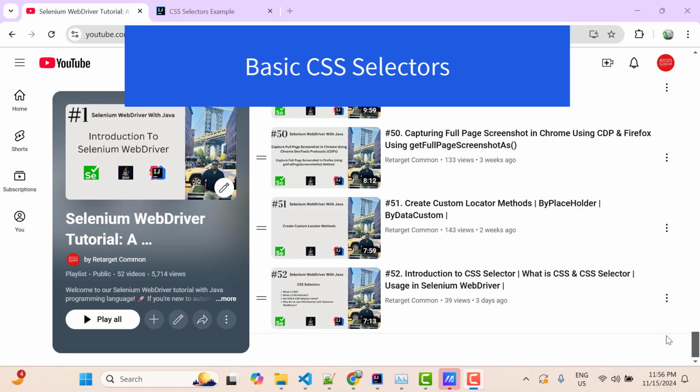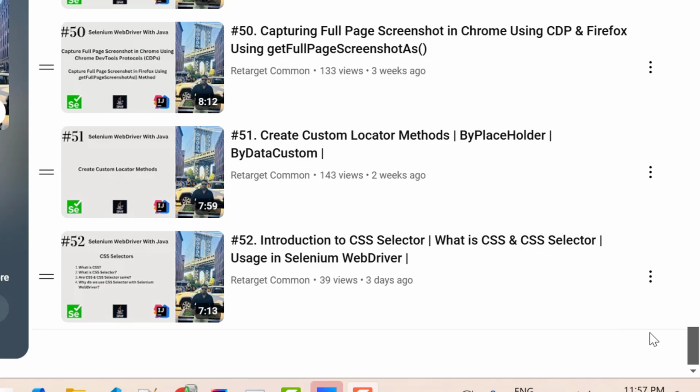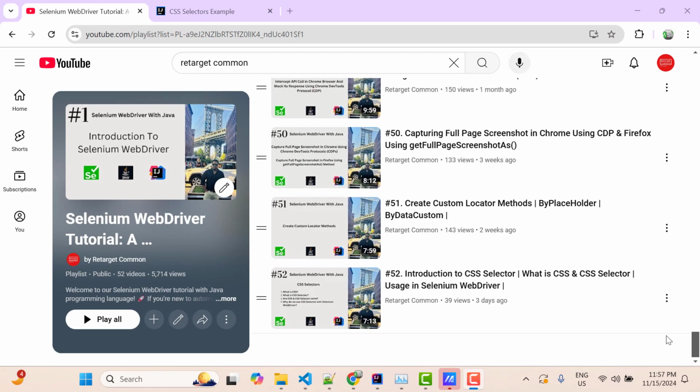In this video tutorial, we are going to learn basic CSS selectors. In the previous video, I have already explained what is CSS, what is a CSS selector, are they the same, and why do we use them in Selenium WebDriver. I will suggest you watch that video. If you haven't, then you can come back to this video to understand CSS selectors better.